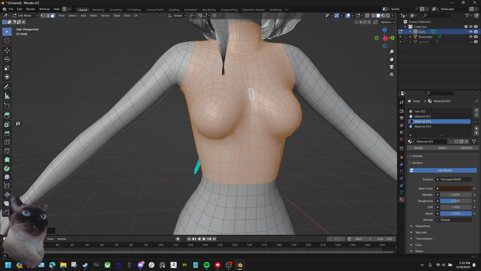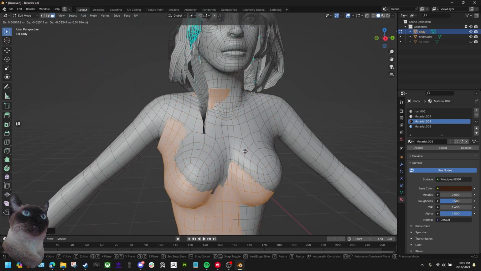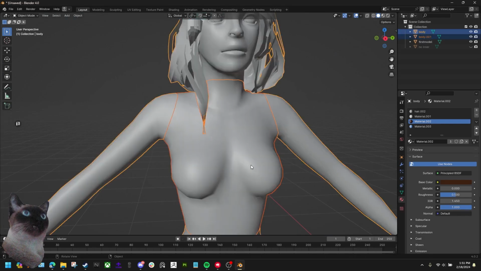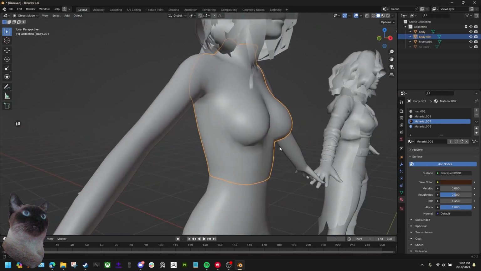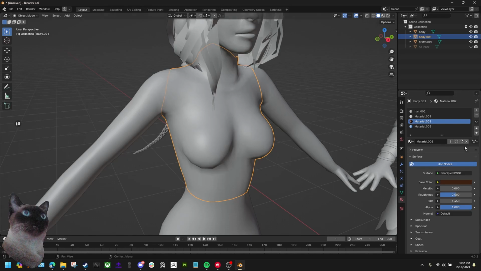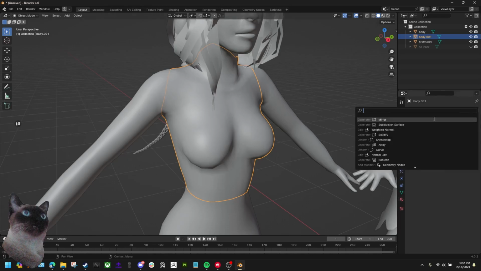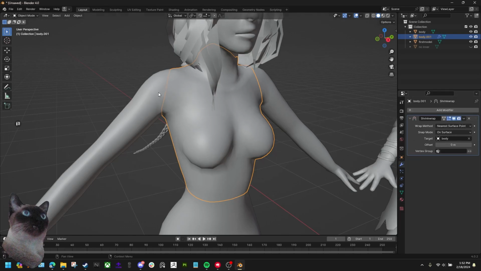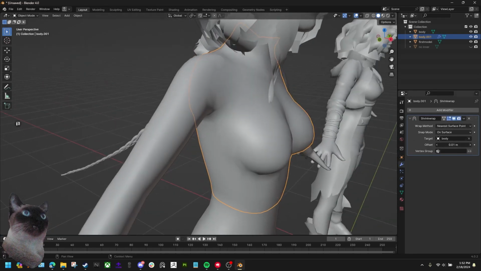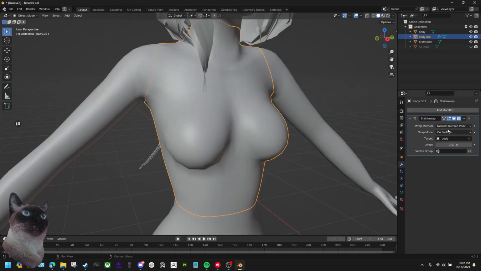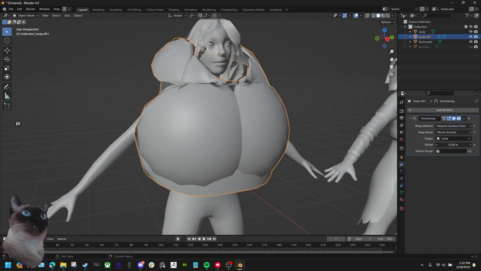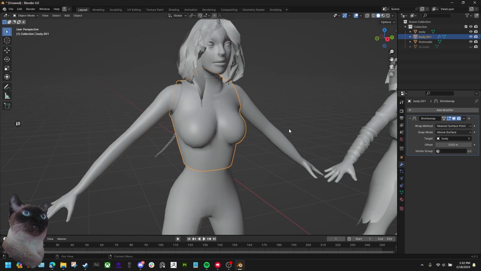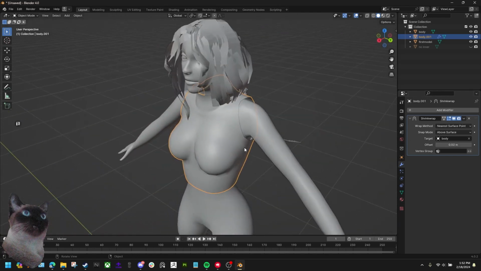So what I did was that I duplicated this and I separated the mesh. Now I have this, right? And then I would shrink wrap it to the body and then give it some offset. Oh, let's go above the surface. There. All right. So that's a quick and easy way to do clothes, right?